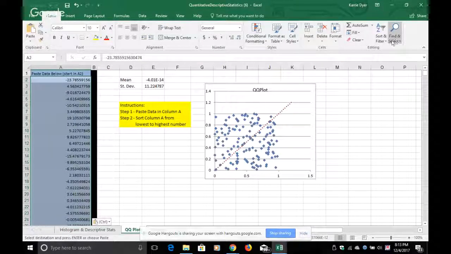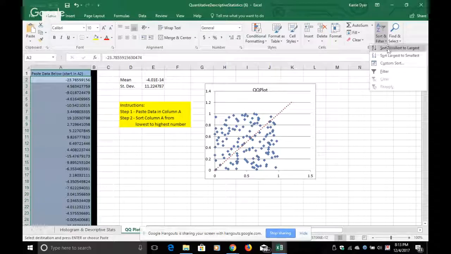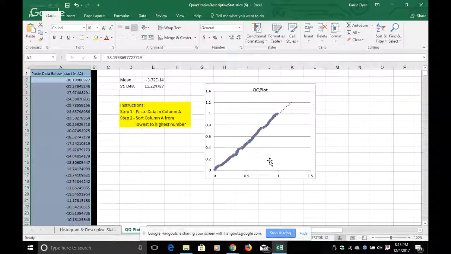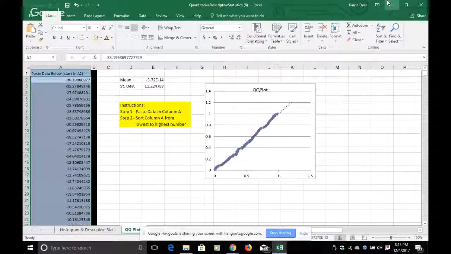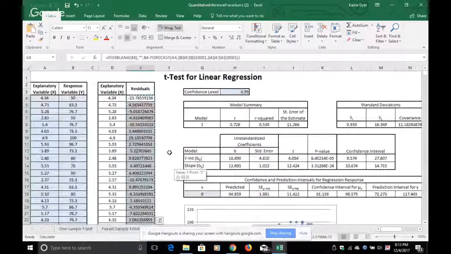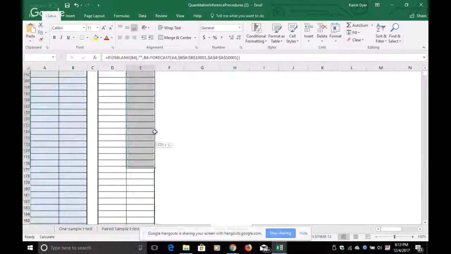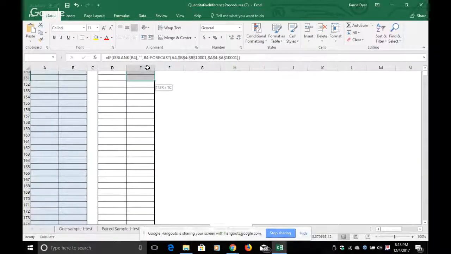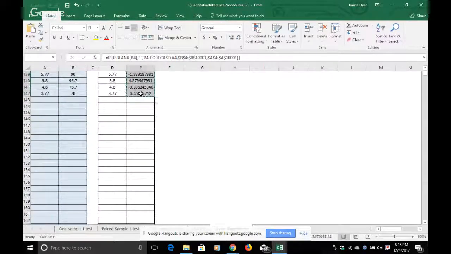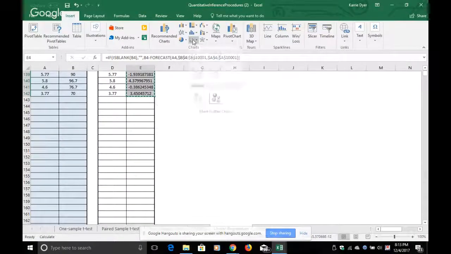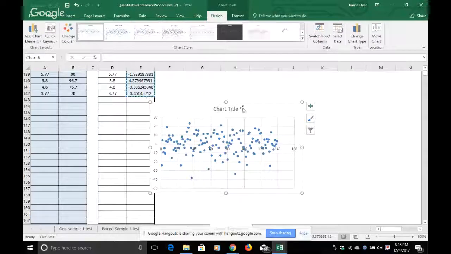Okay, so now I'm going to sort it from smallest to largest. And it gives me an almost perfect QQ plot. Do you see that? Okay, go back to your residuals thing. Highlight that section again. Sorry, I tend to go a little too far. Then I go to insert, and I do a scatter plot. I pick that first one, and there it is again.